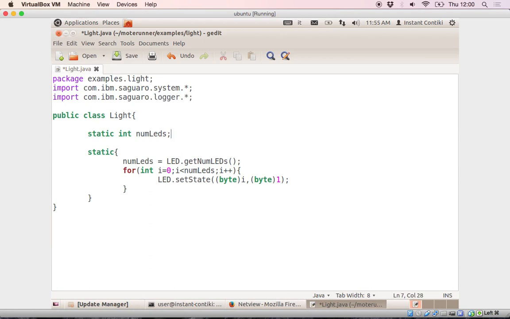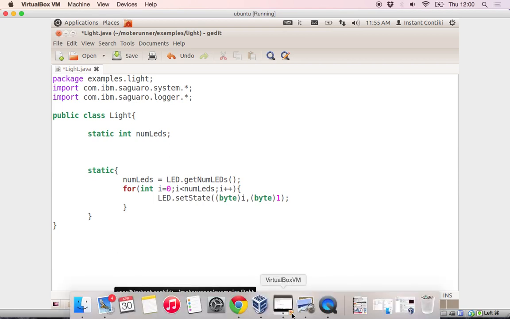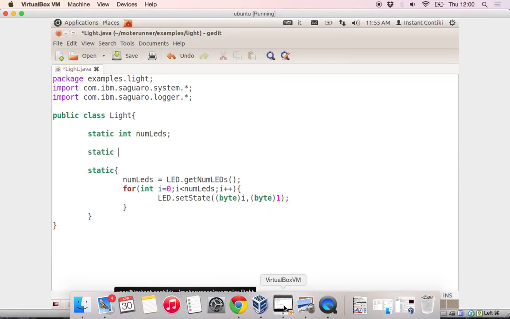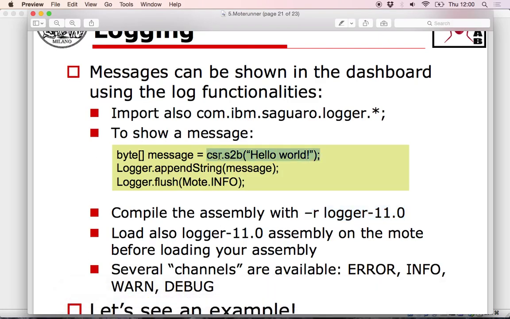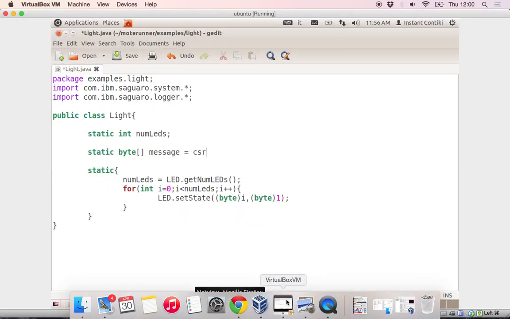Okay, then before this, so this is a method that converts strings to a byte array, basically, because you can't use strings, if you remember, on MoteRunner. So string to byte, let's say, hello IoT.